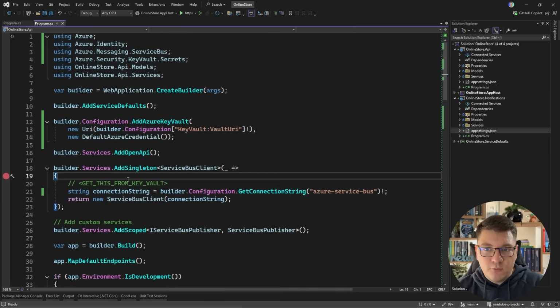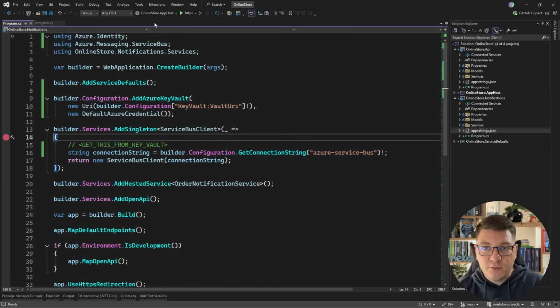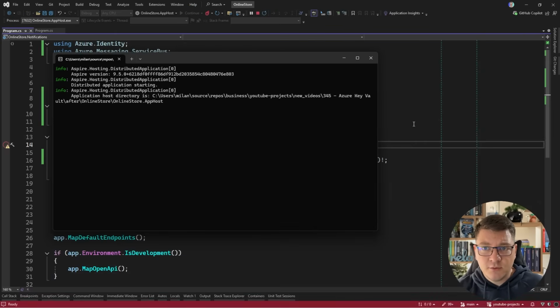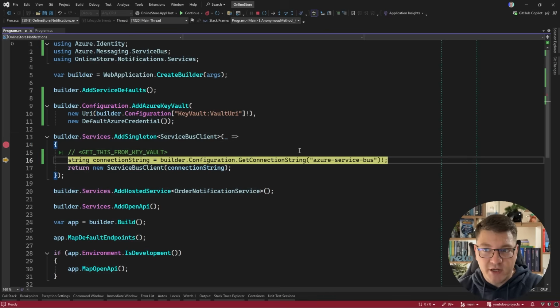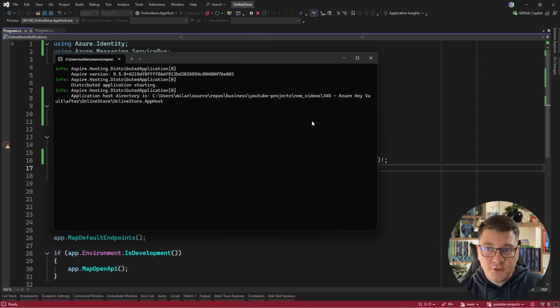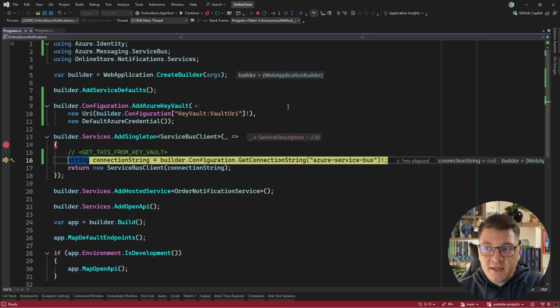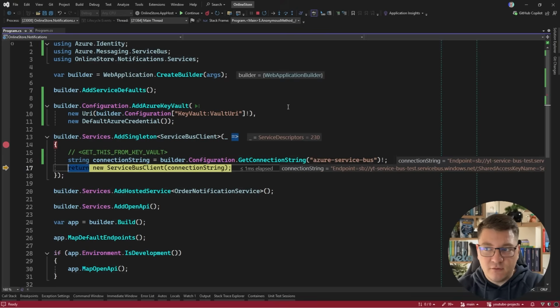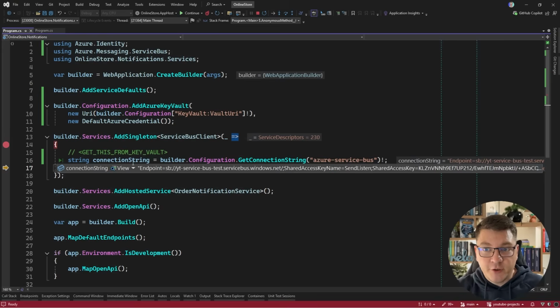I'm going to place a breakpoint here and here, where we are fetching this value from configuration, and when the application starts, we'll hit this breakpoint. And if I try to grab the connection string, so now if I try to start the application, we're going to land on this breakpoint, and after I go over this line of code, you can see that my connection string has a value, and this is actually returned directly from Key Vault without us having to specify it anywhere inside of our application settings or an environment variable.